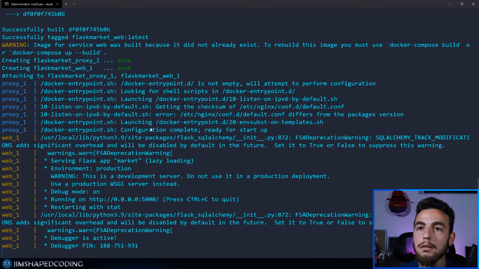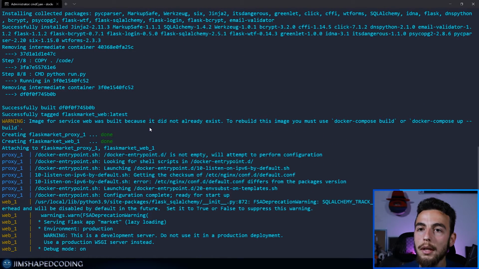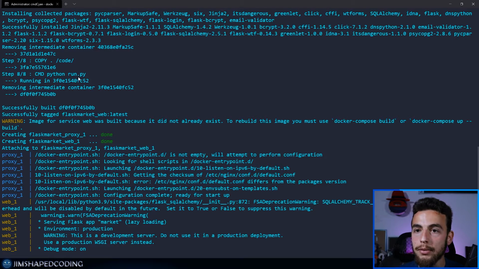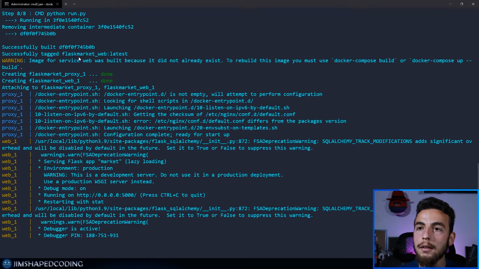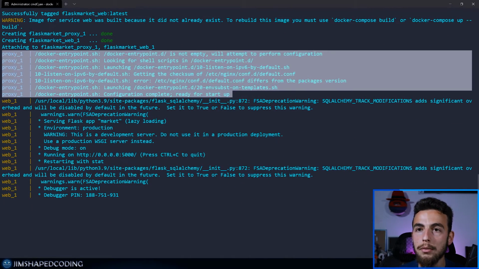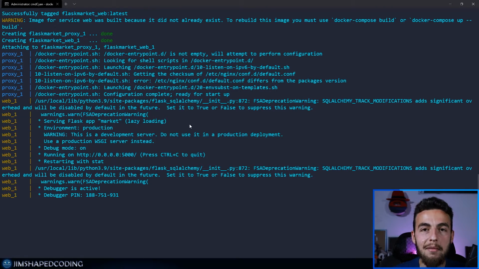Let me make this smaller now. And you can also see, so this is the completion of the Flask image. And here we see that we also got the web and we also got the proxy itself. So this really means that we have both of the services installed correctly. Now you can see that we kind of have an interactive mode within this Docker Compose.